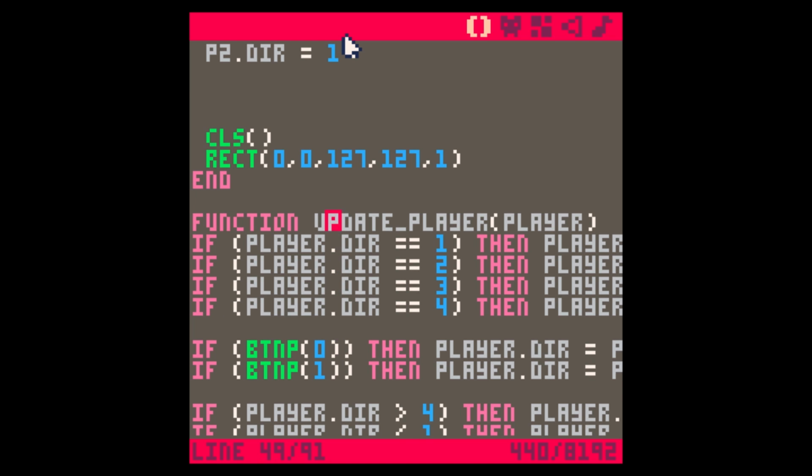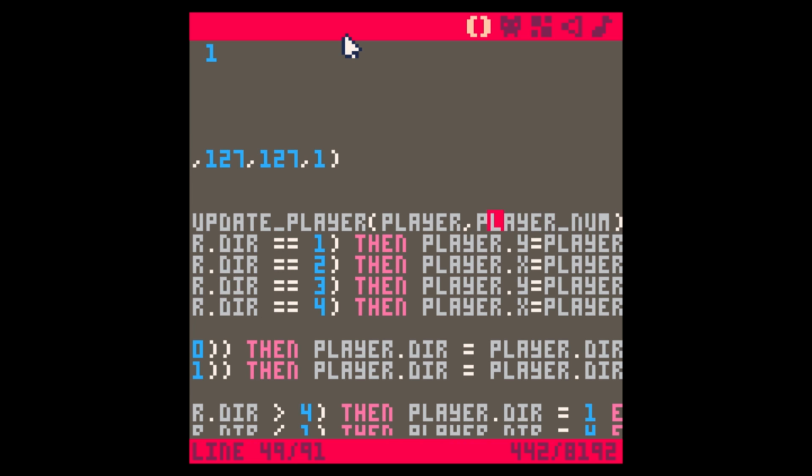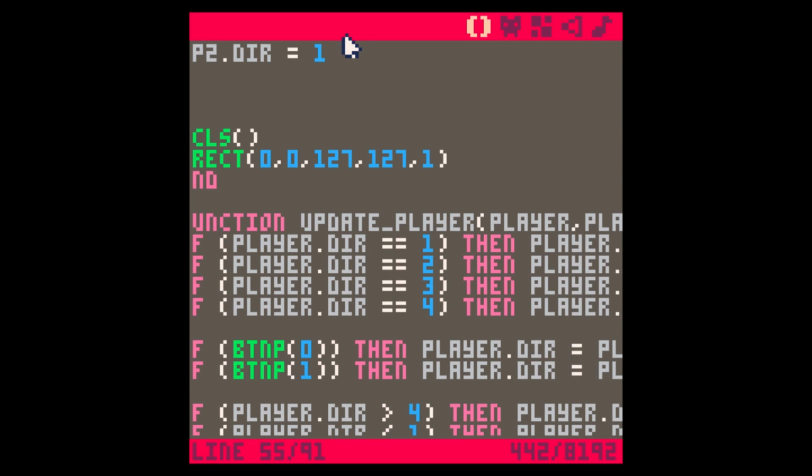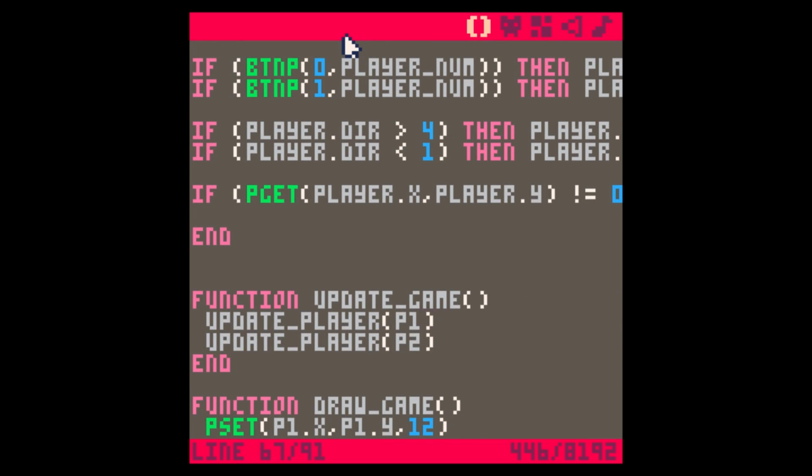So the way to do that is to pass in a player number, and then we can check the button for player, player num, and player num. And then we go back down to the update here. I'm going to pass in 0 for the first player and 1 for the next player, which means I can now use the cursor keys for player 1, and I can use the S and F keys for player 2.